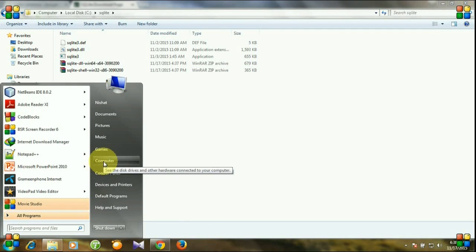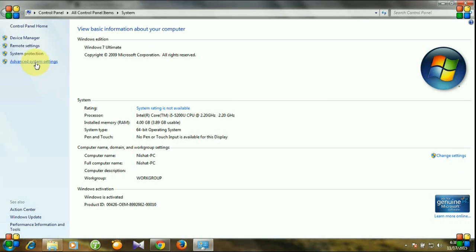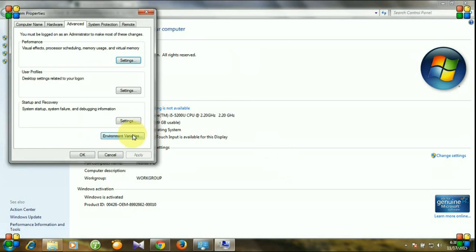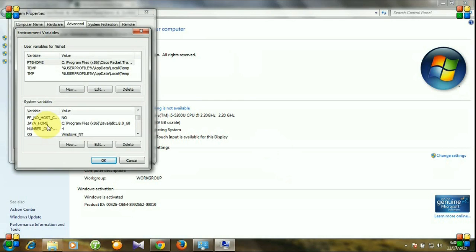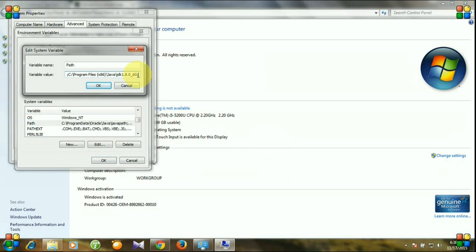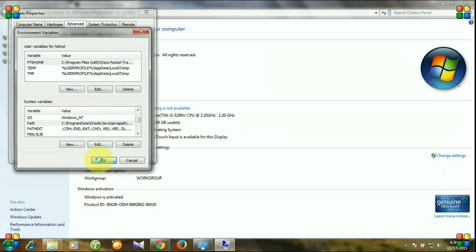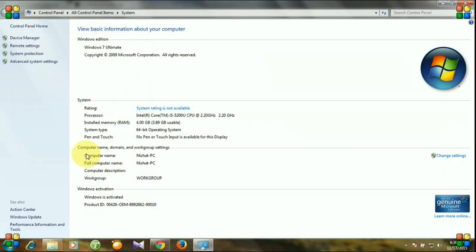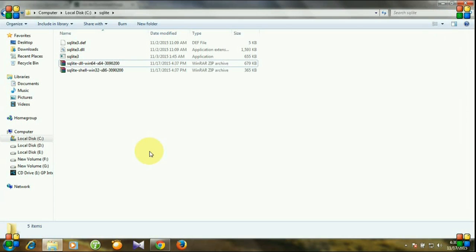Go to start menu. Right click computer. Go to properties. Go to advanced system settings, environment variables, select path. Where is my path? Here is path. Click edit and paste the path and put a semicolon after it. Click OK. Again OK. So you have installed SQLite in your computer.